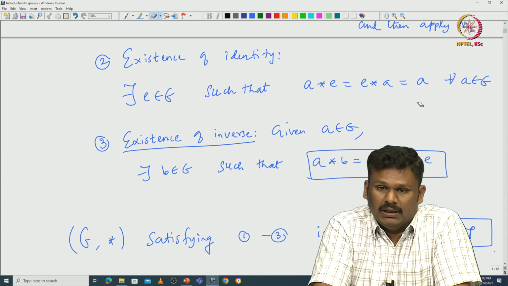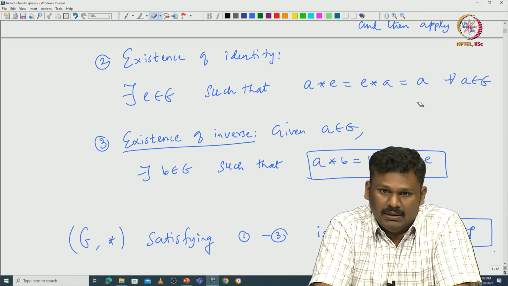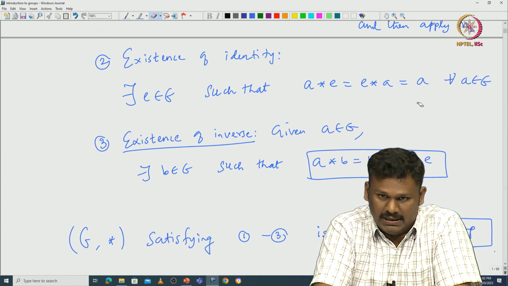We are running out of time now, so I will stop here. We will continue with some more examples of groups coming from number theory in the next class.